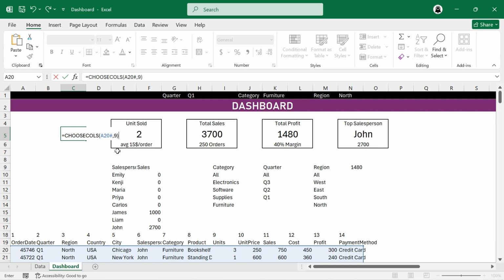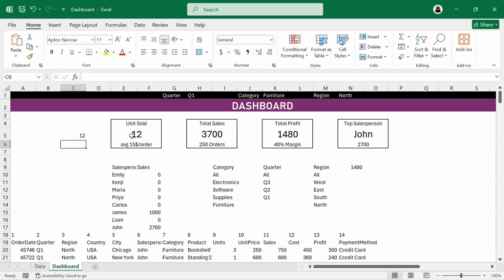Now test it by changing the filter selections at the top of the dashboard. Notice that the result matches the units sold KPI perfectly. Finally, copy this formula and replace the existing SUMIFS formula in the units sold KPI card.